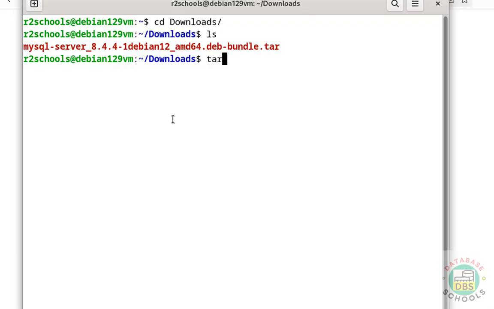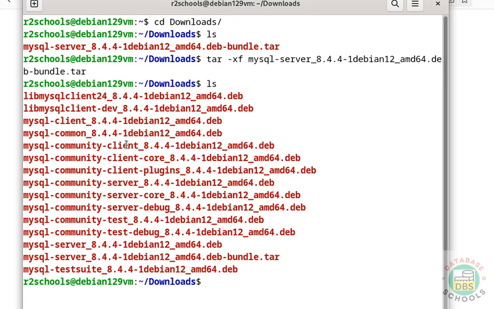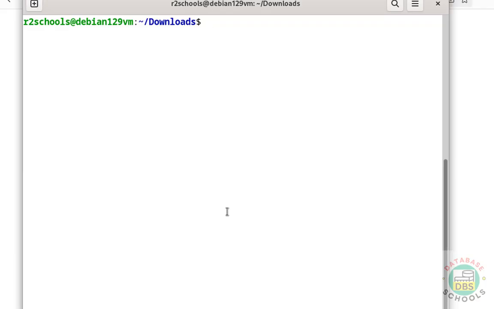So untar: tar -xf, give the MySQL, give the tab to autofill the entire file name. Hit enter. Let's see, here we have the list of the Debian packages which need to be installed to install the MySQL server 8.4. Control L. Before that we have to install the following dependencies.